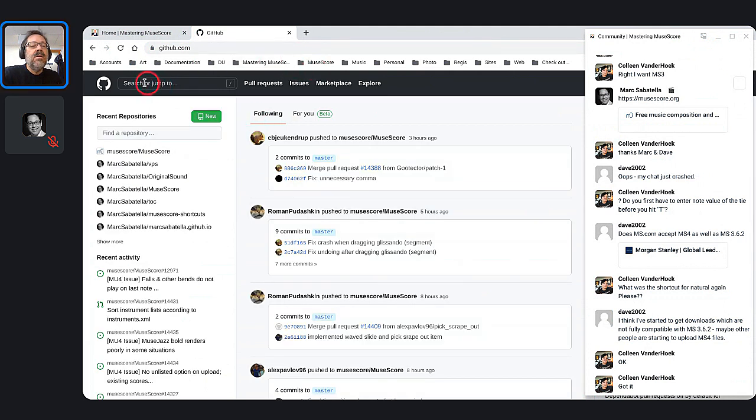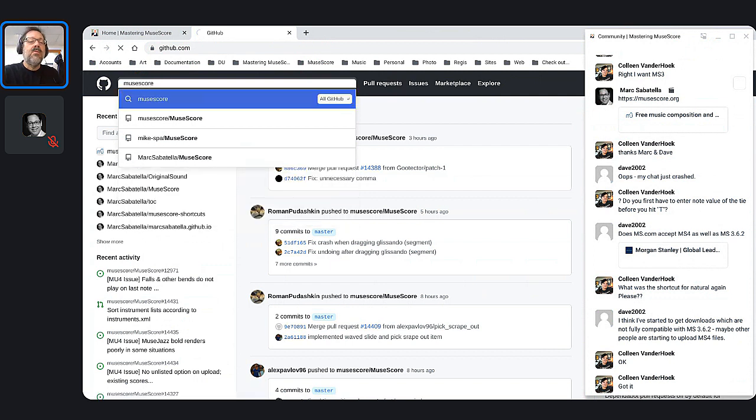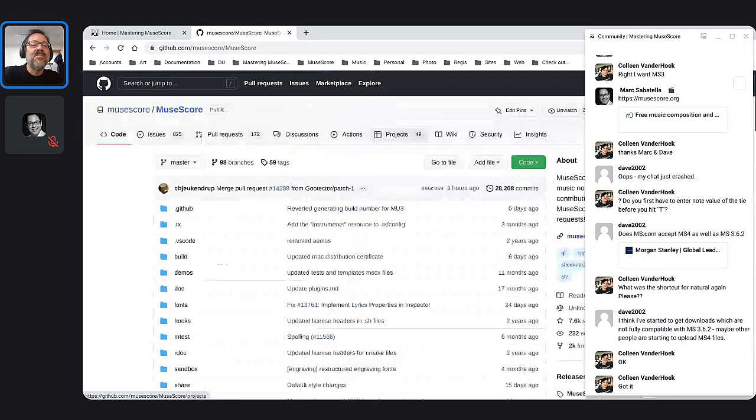And then you can, let's see how to do this if you didn't already know how to do this. I'm going to search for MuseScore. When I search for MuseScore using that search box at the top, you'll see 674 repository results, of which the first one is the one we want. This is MuseScore. Lowercase musescore is the name of the organization. Capitalized MuseScore is the name of the specific project. So we are going to go to MuseScore.